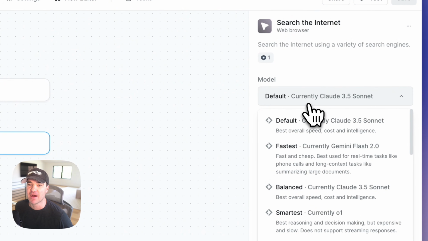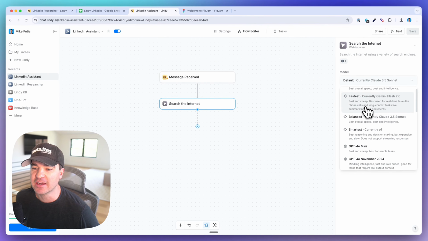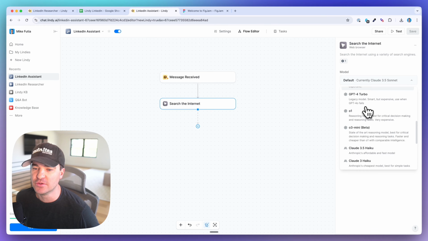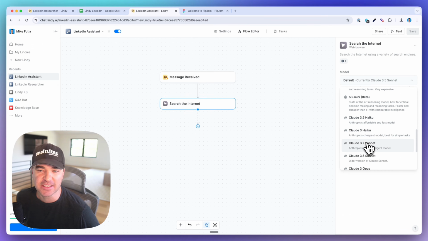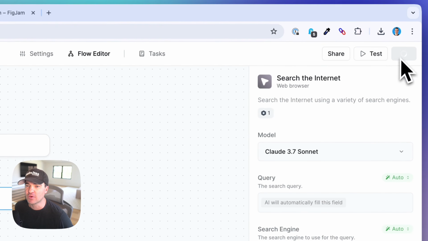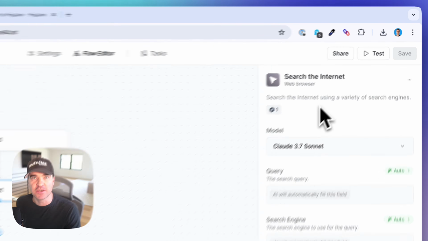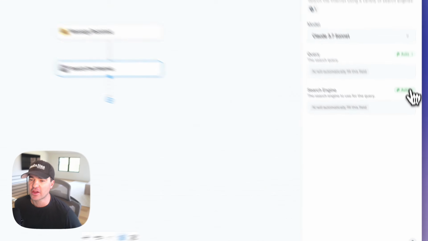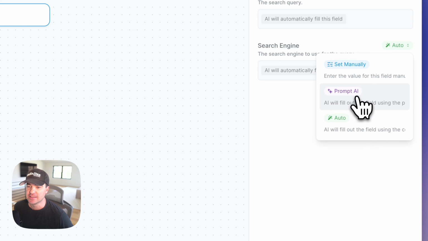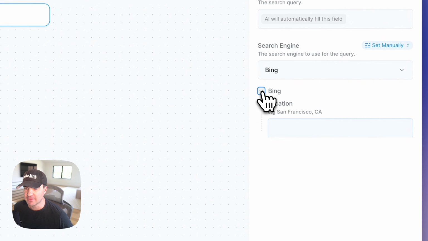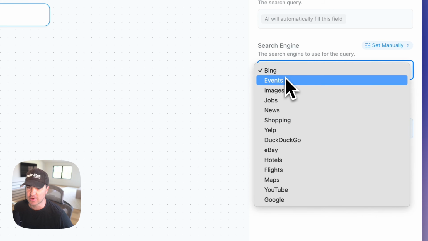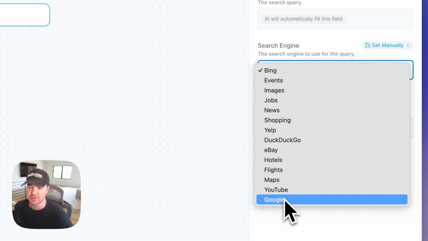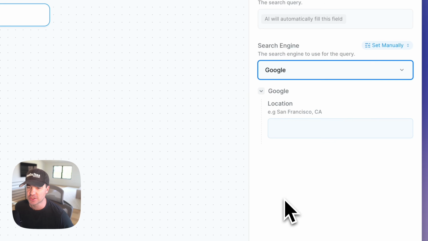You can select any model that you want. And for this demo, I am going to use Claude 3.7 Sonnet. It was just recently released. So that's the model I'm going to run with. You can use kind of whatever model you want. The second thing that I want to change down here is the search engine. So you could leave it at auto and let the AI automatically decide, but I am going to set mine to Google over here. So in the drop down, I'm going to go to Google because I specifically want it using Google for the search. And the location, I'm going to leave blank.